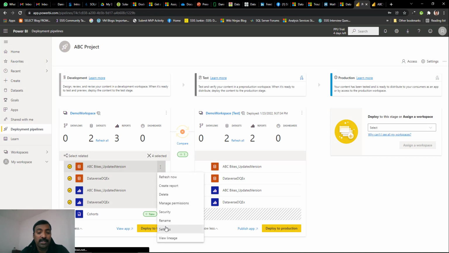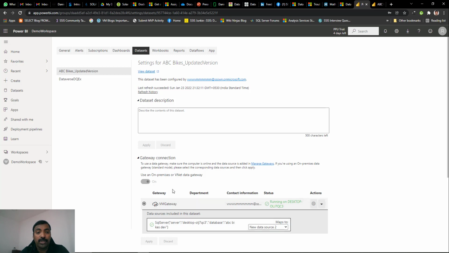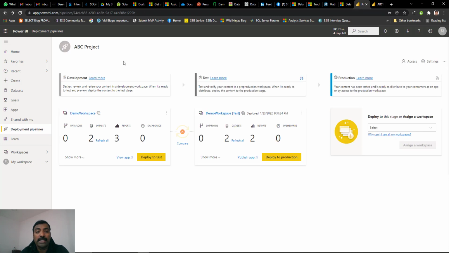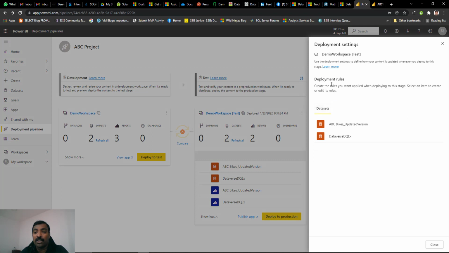So if you go to the settings, you can see that it is pointing to the ABC bikes dev version. But when it goes to test, I want to make sure that it is pointing to the corresponding test version. For that, you don't need to make any changes to your report. All you need to do is come back here, and you can change it here. An easier way is to click this, which is known as the deployment settings, and here you can set a rule for that. So the rule is that when it comes to the test for both the data sets, what is it that you need to do?